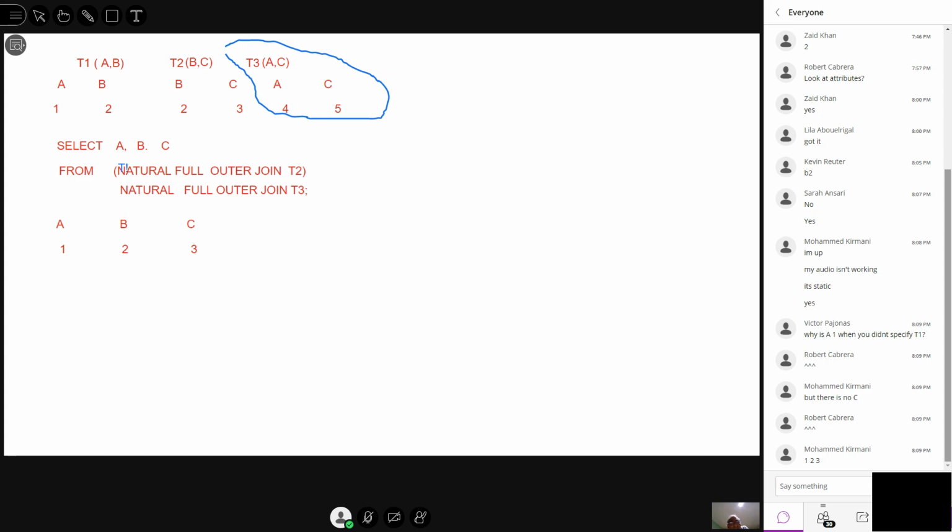We have T3, parenthesis, A, comma, C, and the data is 4, 5.